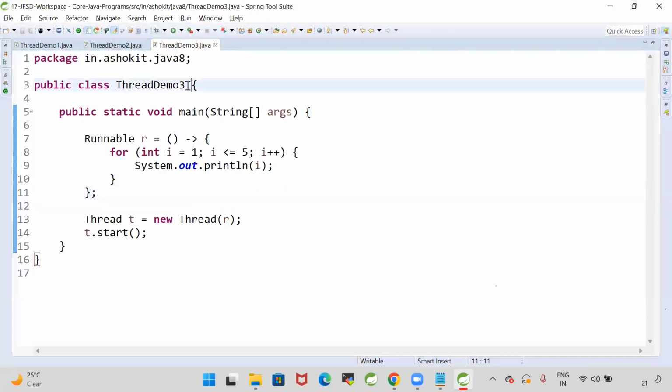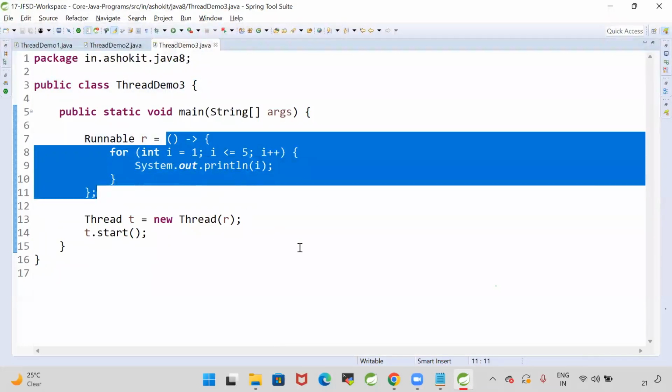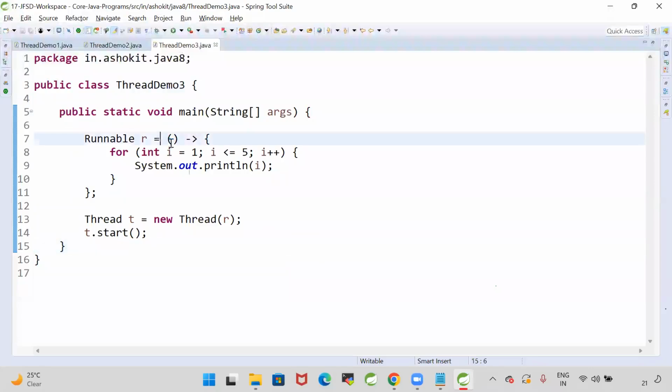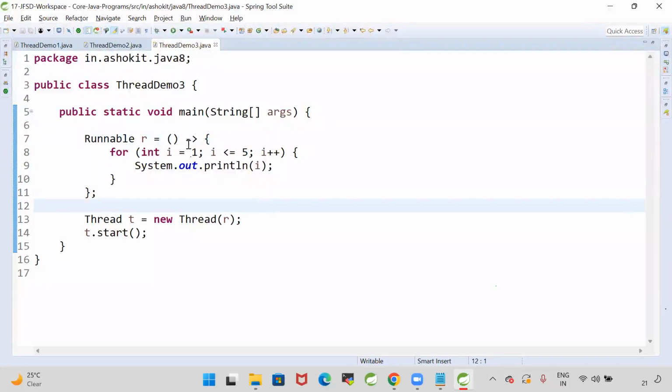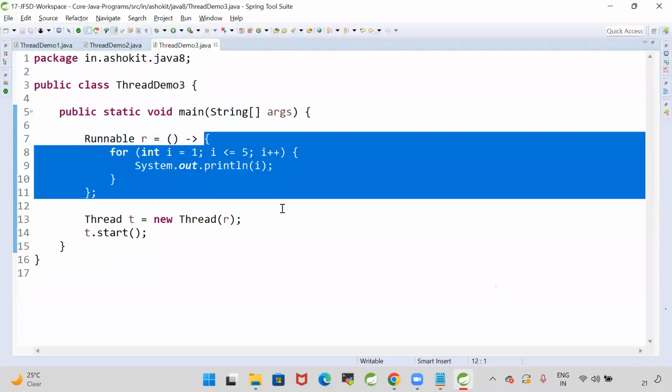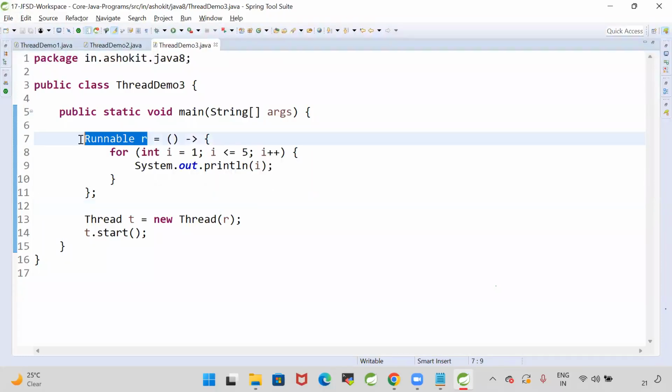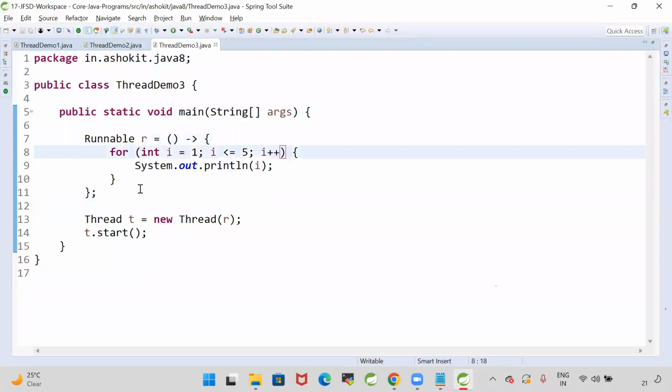Do we really need to extend the properties from the Thread class? Do we really need to implement the Runnable interface? No. Simply we can write a lambda expression. Whatever the logic you want to execute, you can write it in the lambda. That lambda can be stored into a functional interface variable, that is Runnable.